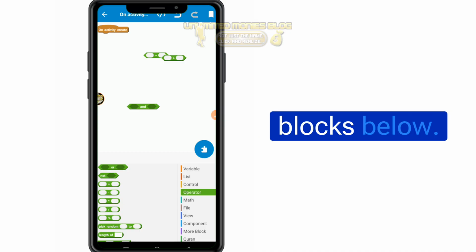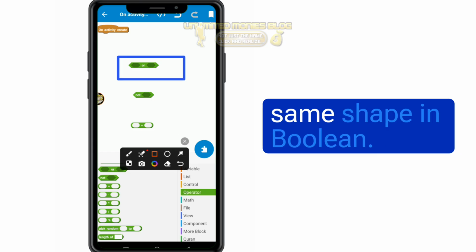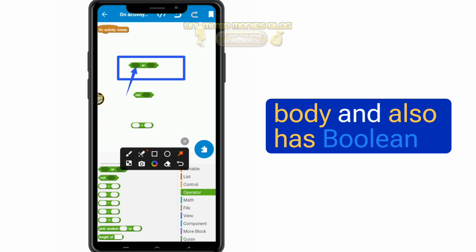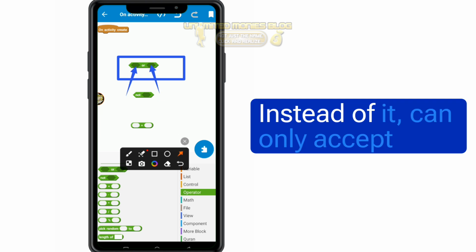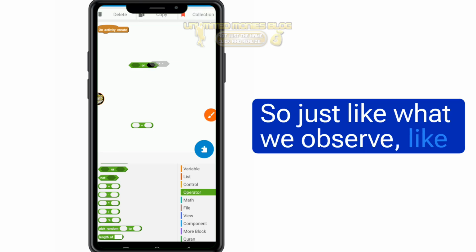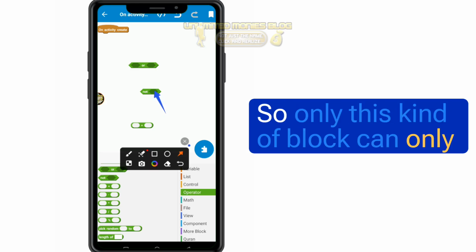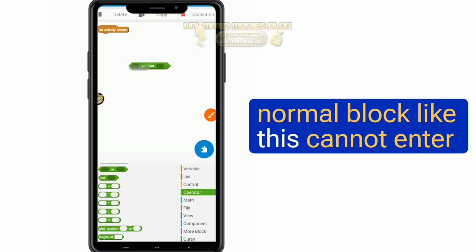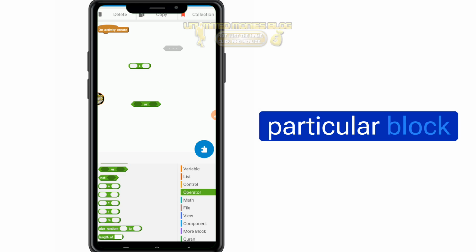So let's take a look at other blocks below. This one now is another of the same boolean shape. It has a boolean shape in the body and also has a boolean value. It can only accept a boolean block in its value. Just like what we observe, the shape of this block is boolean shape, so only this kind of block can enter here. A normal block like this cannot enter into these shapes. So already we are aware of this particular block.